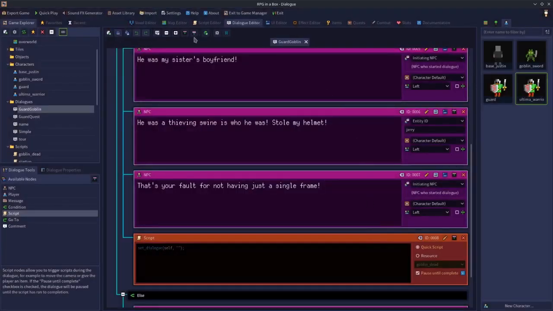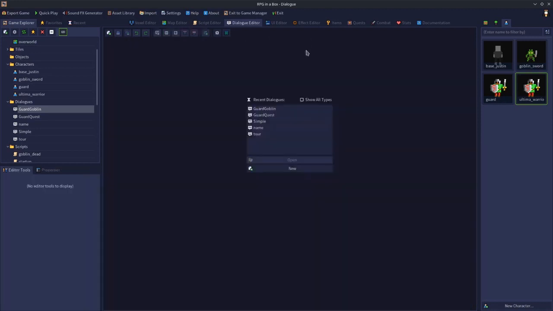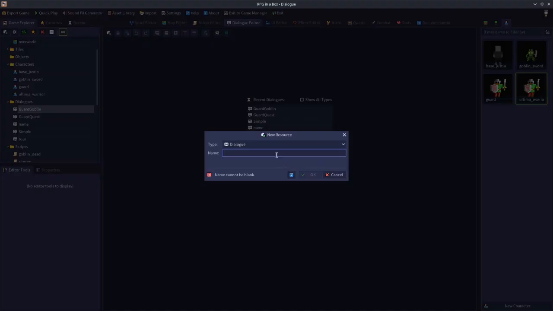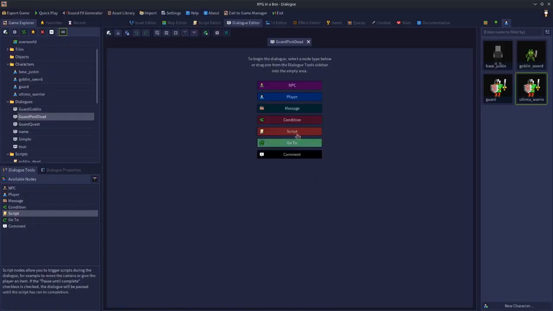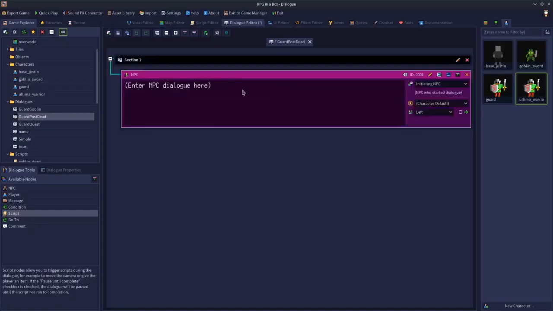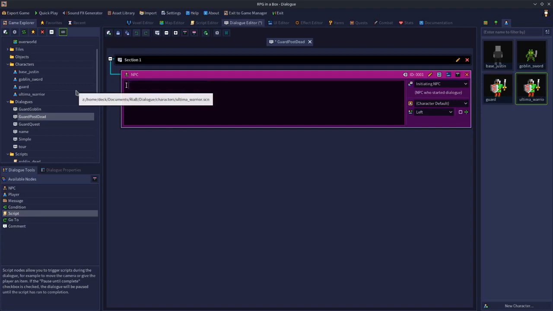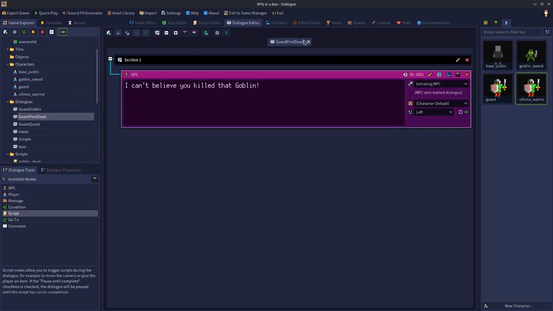We'll save this dialogue. We'll create one more where we'll call it guard post dead, just to give it an example name. It doesn't matter what it's called. And this can just literally be an NPC node. And it's just going to be Tom saying something like that. This is called guard post dead.